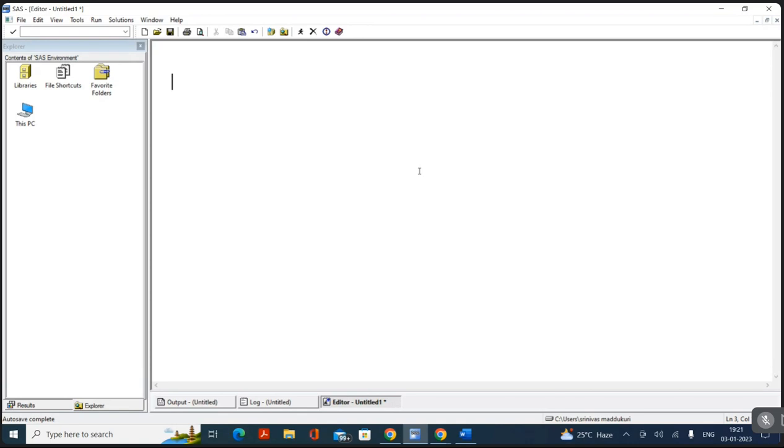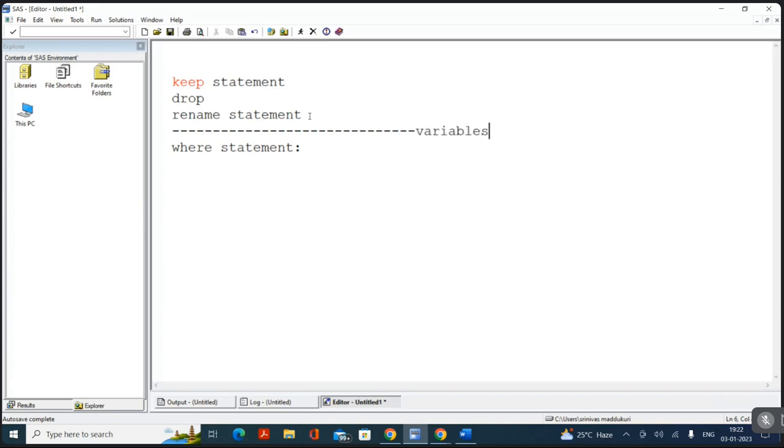Now, in the last class, we have seen the keep statement. And then we have seen the drop statement. And then we have seen the rename statement. What does the rename statement do? The rename statement will rename a variable name permanently. And next we are going to discuss in today's class the where statement. I told you generally the keep statement, drop statement, rename statement, all these three statements work on variables. But if you want to select the observations, we use the where statement.